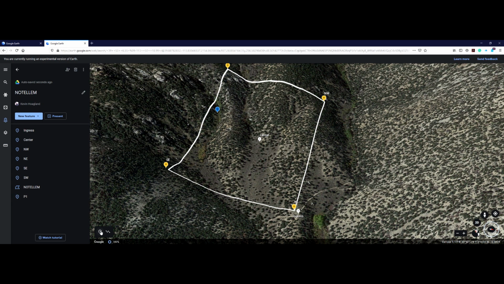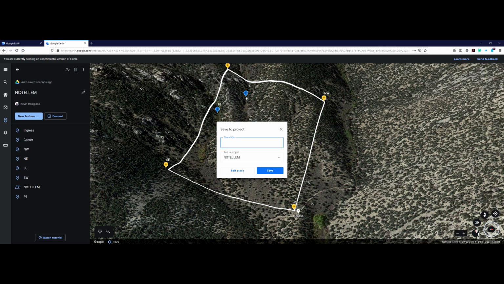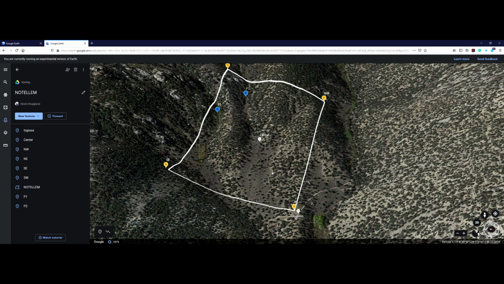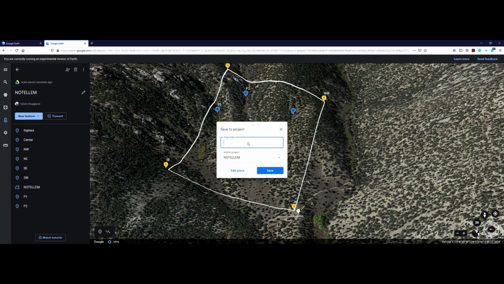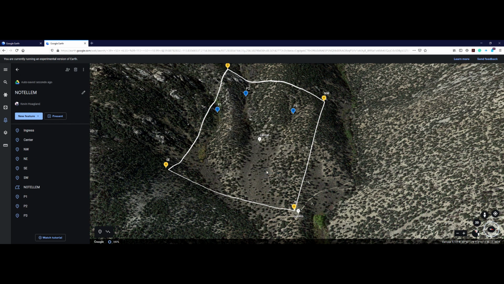Grab another place mark. Put it in the next place I want to prospect. I'll name that one P2. And the third place that really caught my eye, I'll grab a place mark, set it right on the spot, and call that one P3. And now I have 3 places of my greatest interest that I want to prospect.